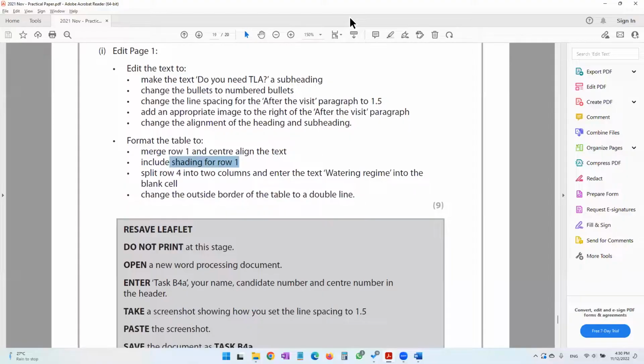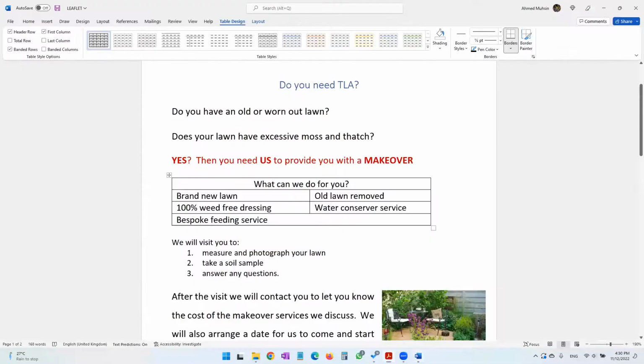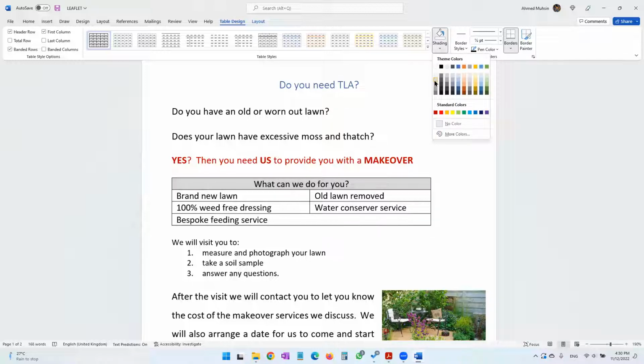So then, let's go into Microsoft Word. They have already told us to do it for row 1, so let's keep the cursor in row 1. Let's come into table design. And over here we have shading. They haven't told us a specific color, so maybe something like this. Yeah, this looks all right.